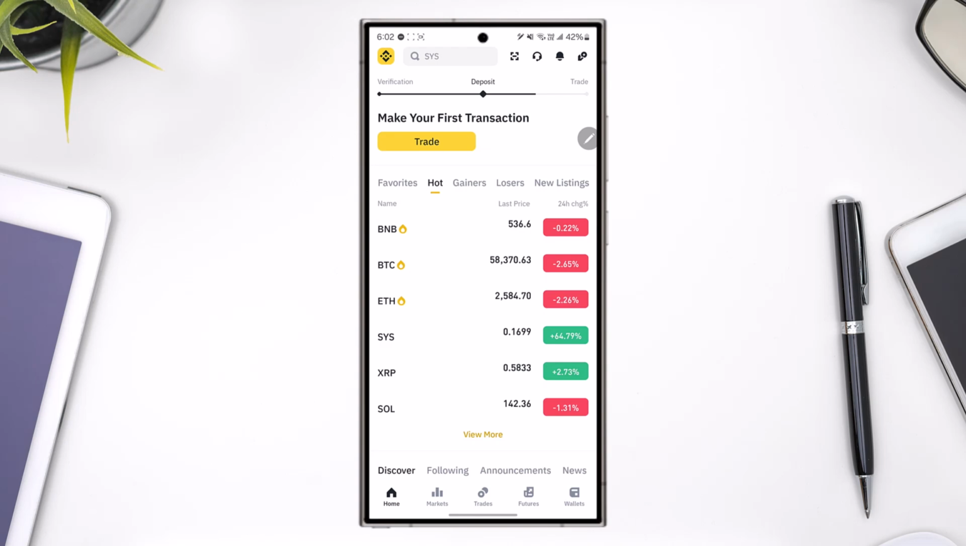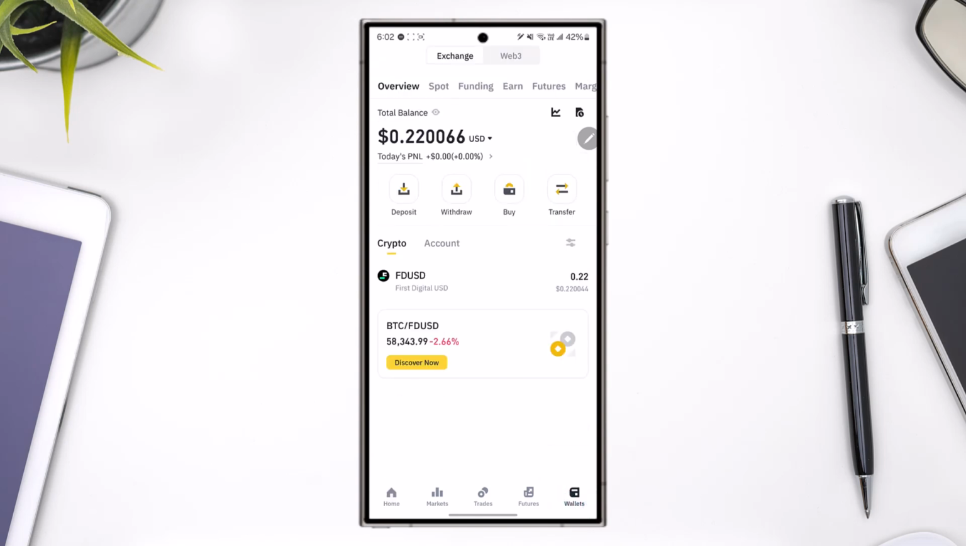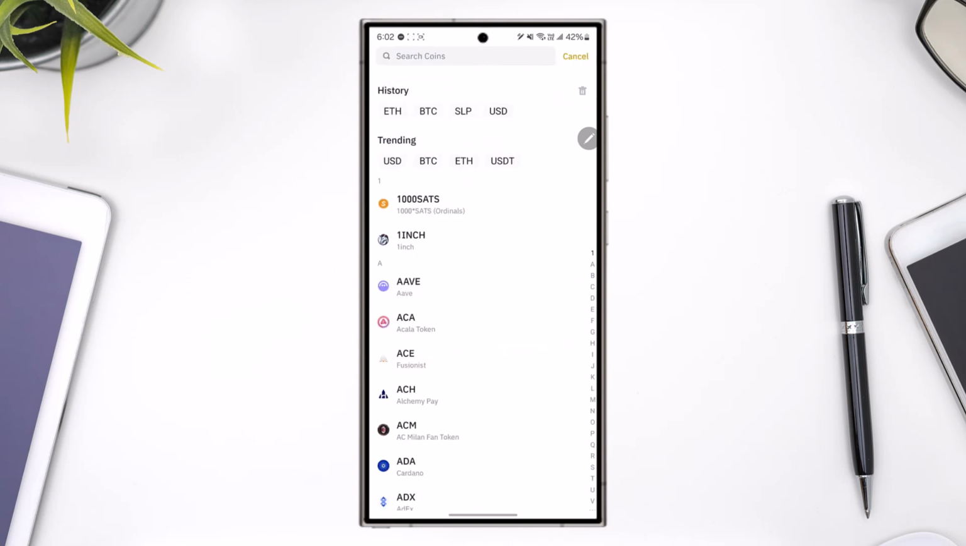Simply open the Binance app first, go to the wallet option from the bottom right, and once you come to the wallet option, over here you'll find all these options, but you want to go to deposit. Now, let's say you're trying to transfer Bitcoin.